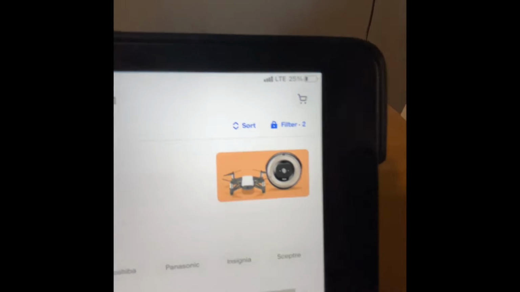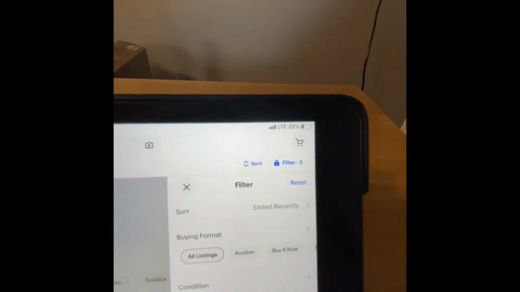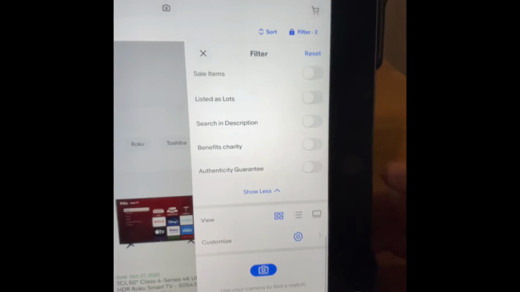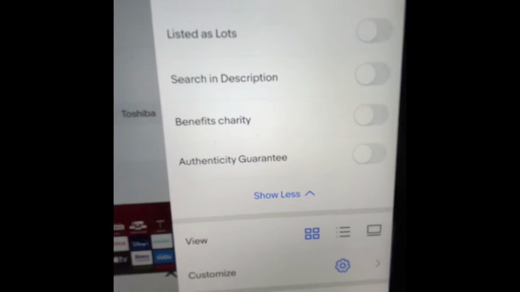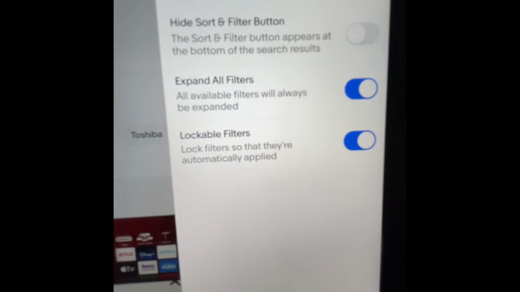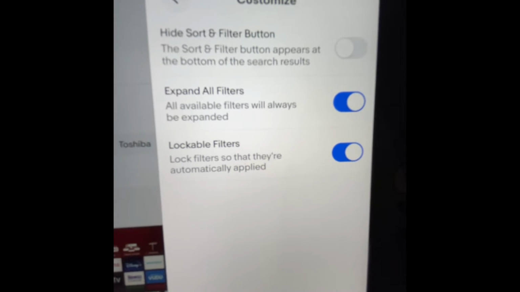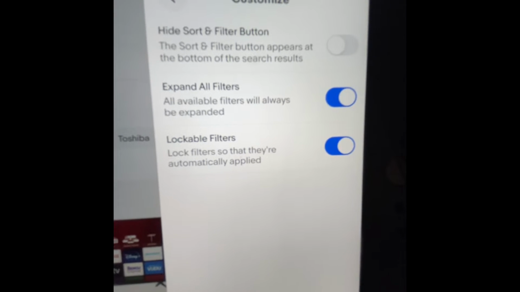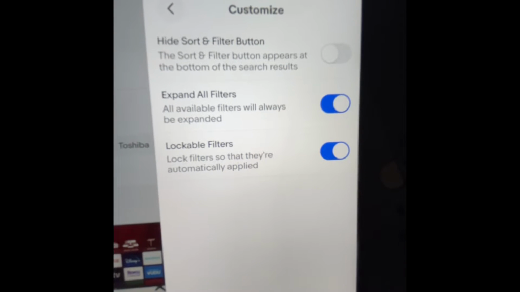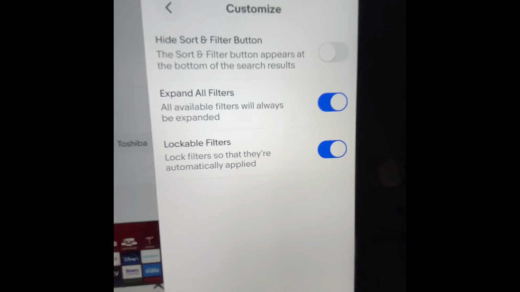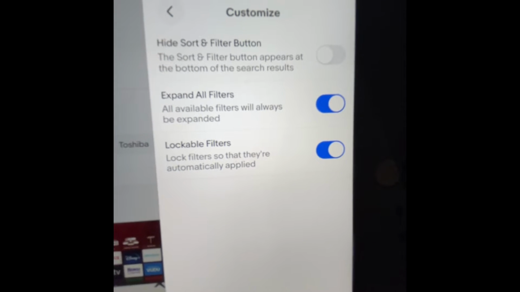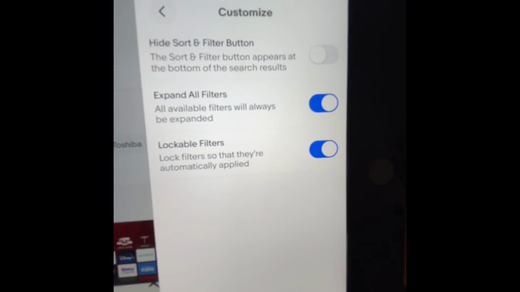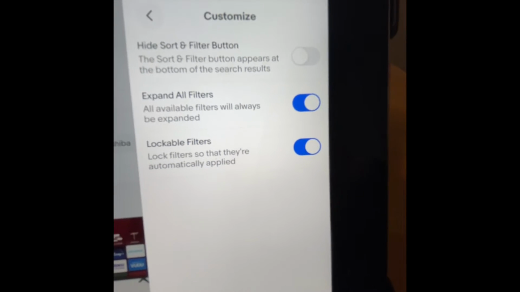So this is what I did. So hit the filter button. Scroll down to the bottom. You'll see customize. Hit the customize, and there's 3 fields to hit. The bottom 2 are the ones that you want to turn on: expand all filters and lockable filters. Again, expand all filters and lockable filters. You want to turn both of them on.